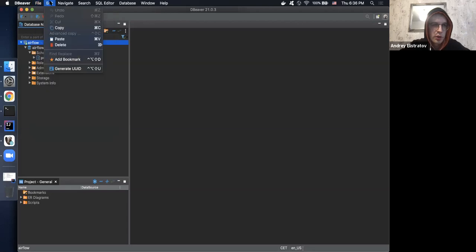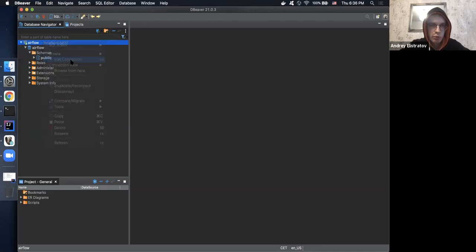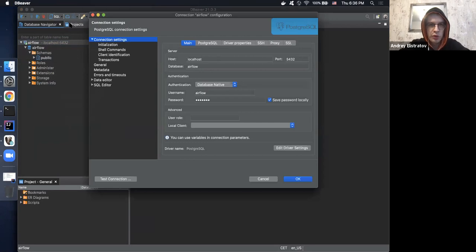Let me just show you the connection properties. So yeah, in order to connect, you need to have some tool like DBeaver, and you set host to localhost, and database should be Airflow, and everything else should also be Airflow. It is as defined in the .env file. So username is Airflow and password is Airflow.